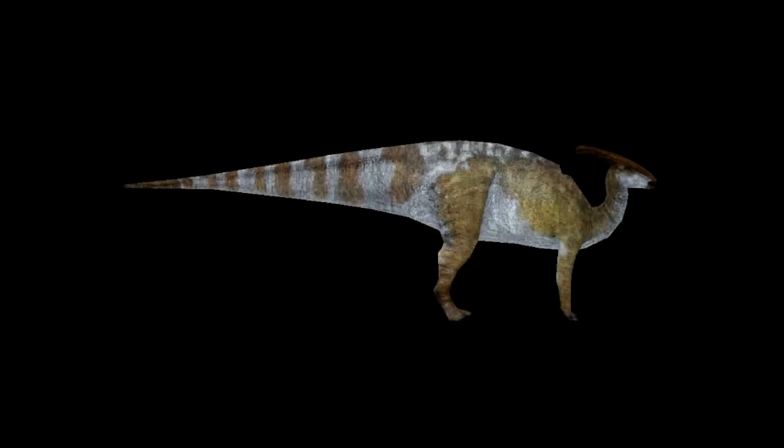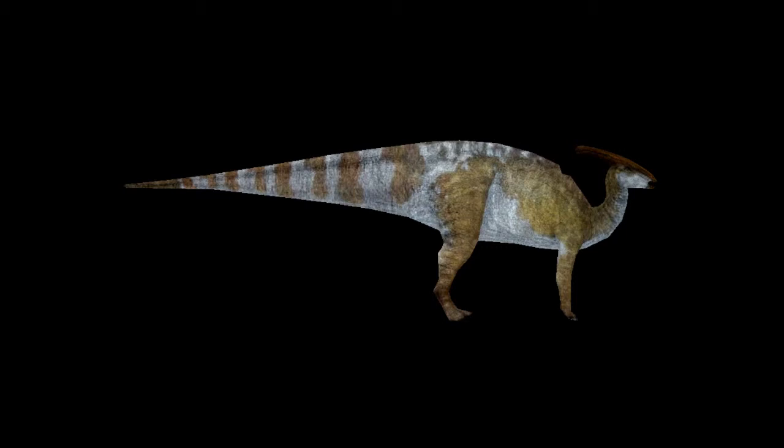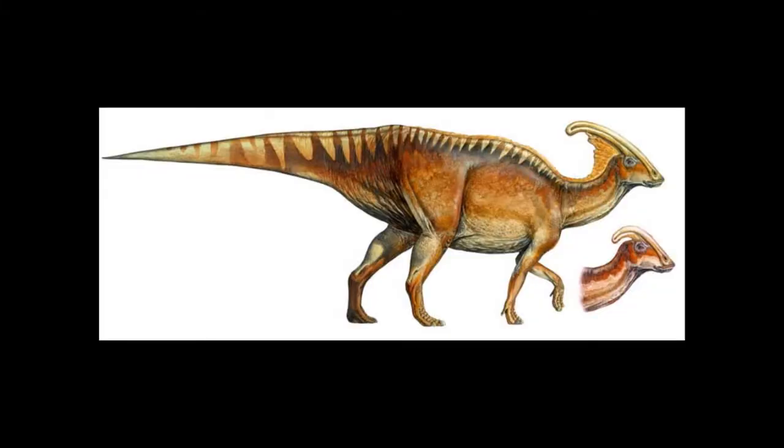For this model, we had to decide which dinosaur we would like to create from scratch, start to finish. I decided to create Parasaurolophus. The reason for that mainly is because I found this dinosaur very interesting and different, so I thought it would be interesting to model it.